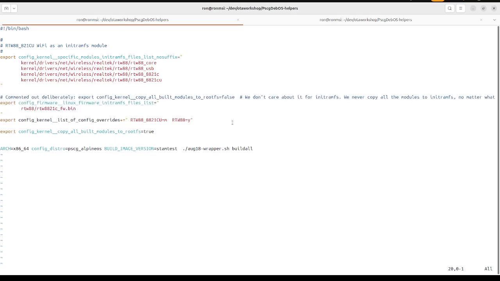And the reason why I had all these modules in the rootfs is actually this. I put CONFIG_KERNEL_COPY_ALL_BUILT_MODULES_TO_ROOTFS equals true. I will continue doing that for a while because I want to show you how to learn to put the right Bluetooth module, like how we enumerate it. If I put this, then I just pack everything here. So this is the first thing.